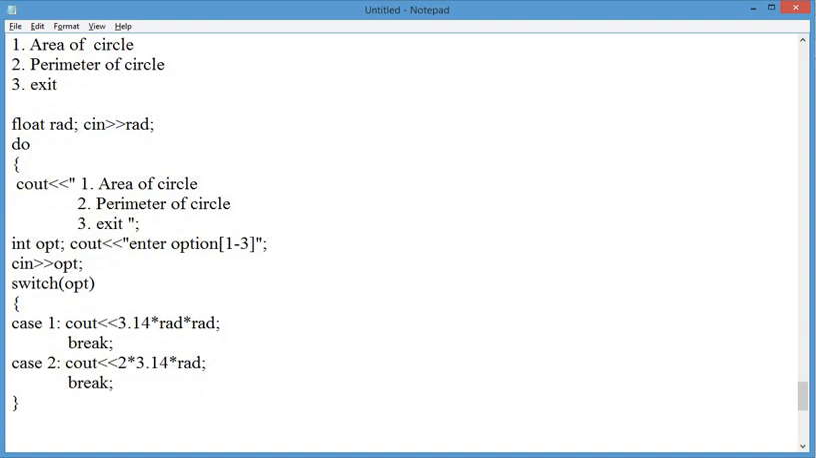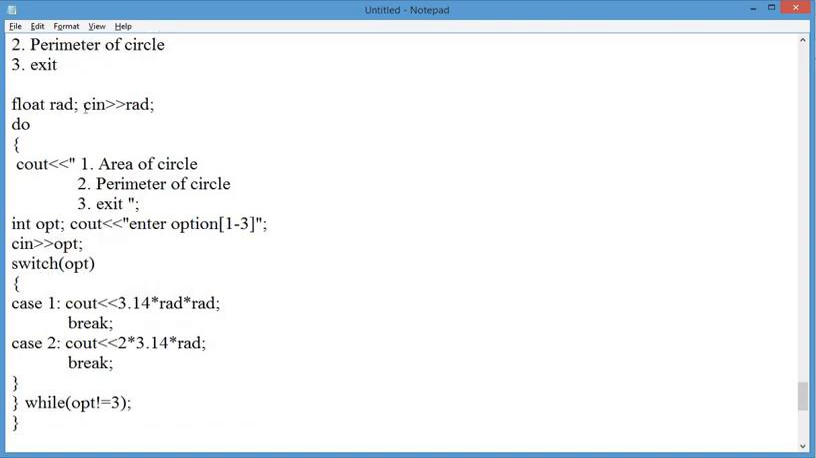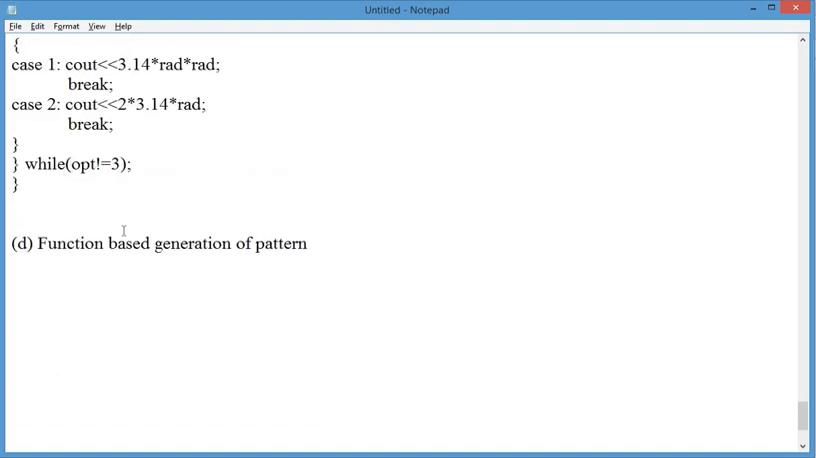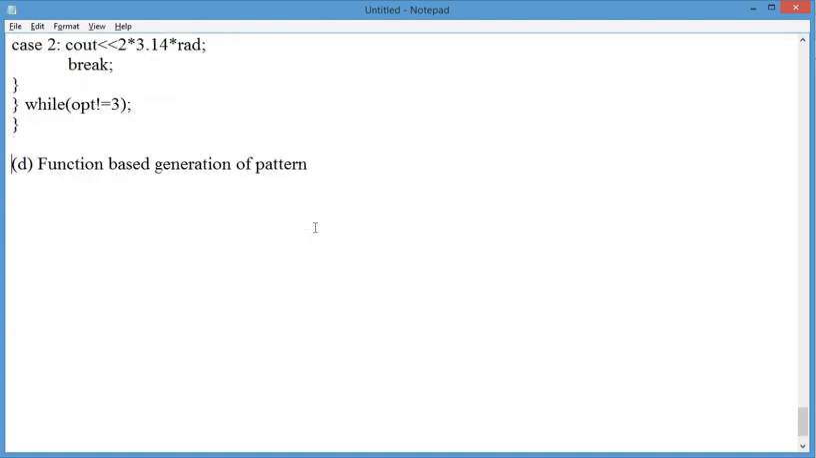And here, if the option is not equal to 3, you can carry on. So the moment it's 3, it will come out. So this is one example of how to follow this kind of program. Now finally we are coming to the function based generation of patterns.